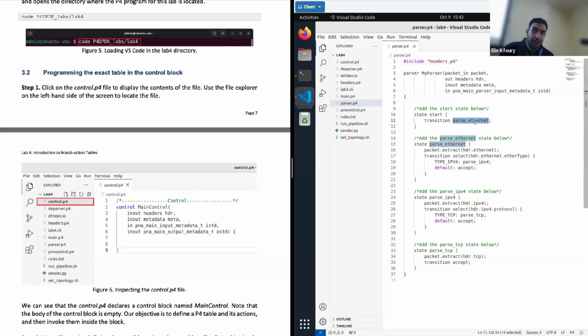Now note that parse Ethernet is also user-defined. P4 does not know what Ethernet is here. Okay, so we created here a state that we called parse Ethernet. Within that state, we need to extract the headers from the packet. So I receive the packet, right? I extract the headers. Now they are part of a data structure that I can use later on in my P4 code.